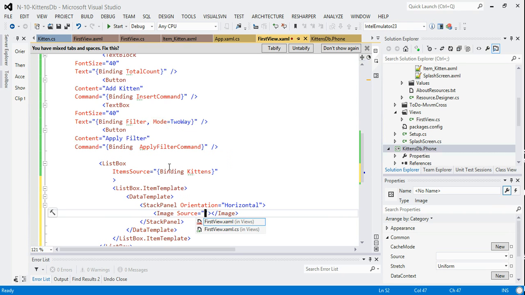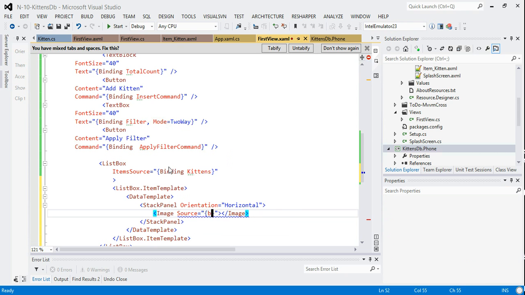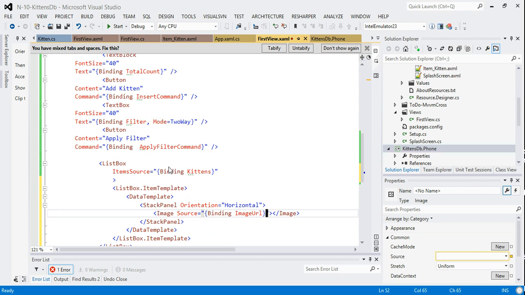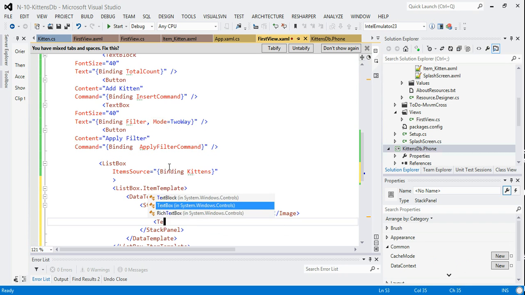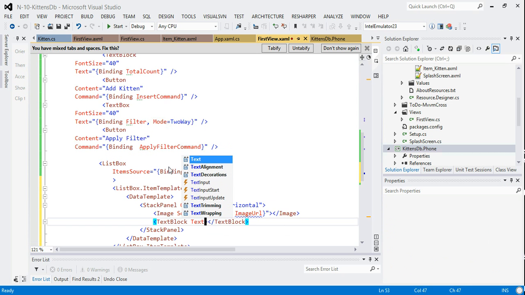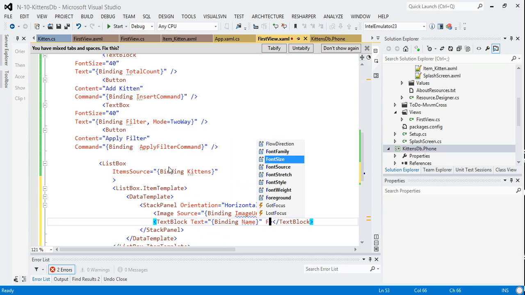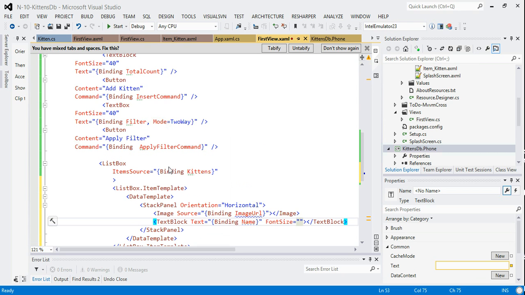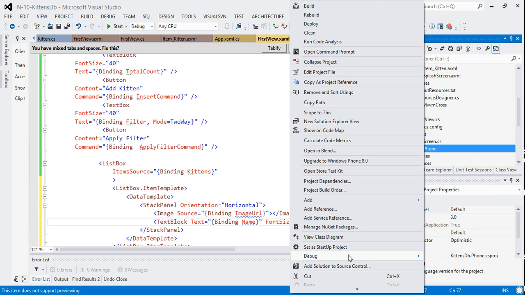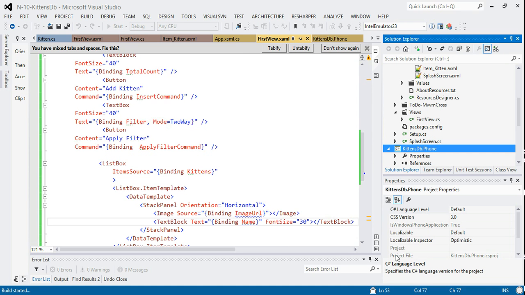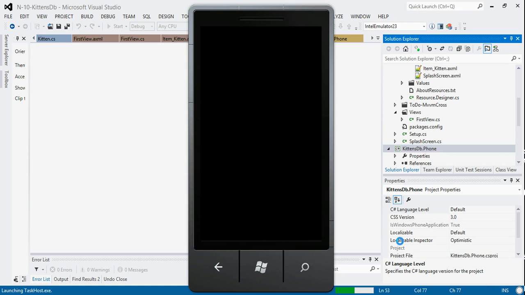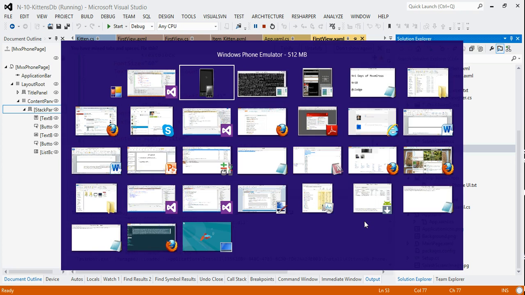And this guy's source is bound to, I think it's called image URL. And then after that, we've got the text block, and the text is going to be bound to the name of the kitten. And let's just make it a little bit bigger. And again, you can use the designer to make this prettier if you need to. But this one's font size is going to be 30, so yeah, that should do. And then when we run it up this time, and with the Windows Phone debugger, unless you do a complete rebuild, you should get persistence of data across boots.